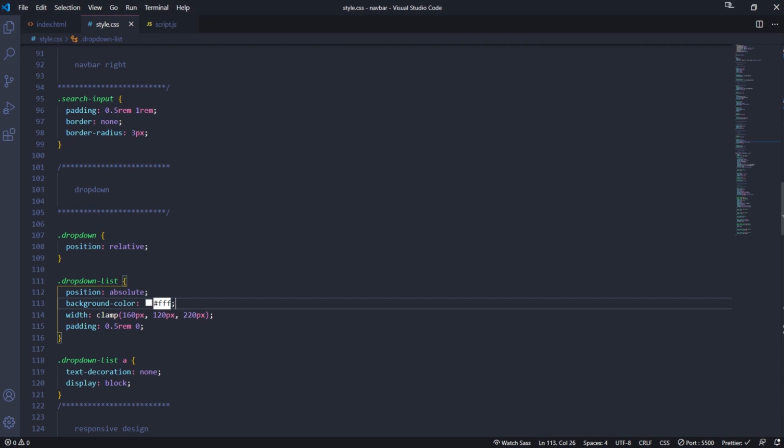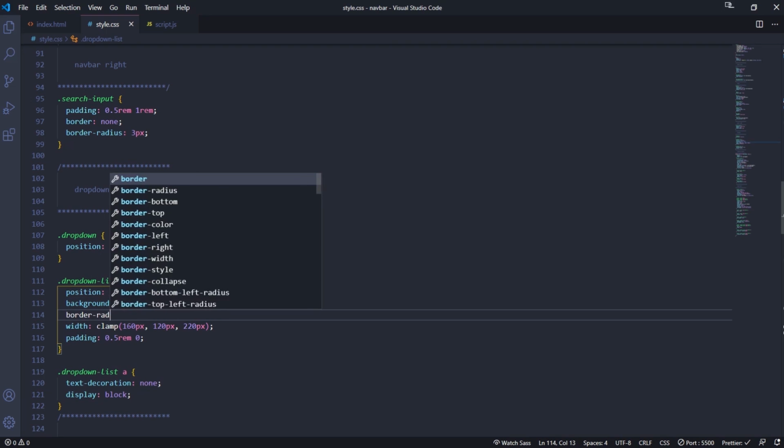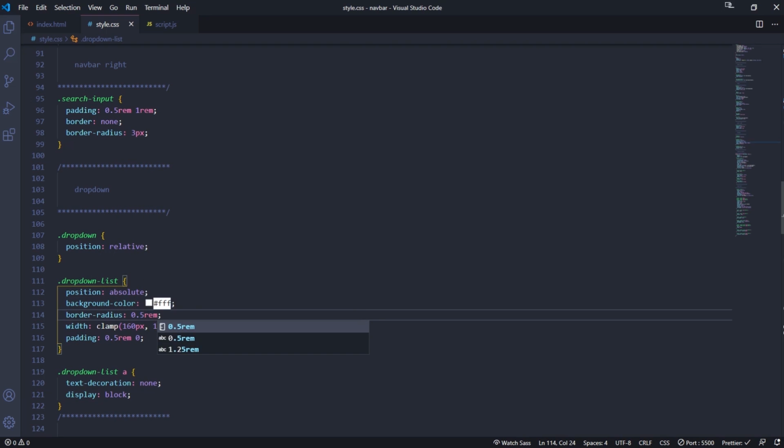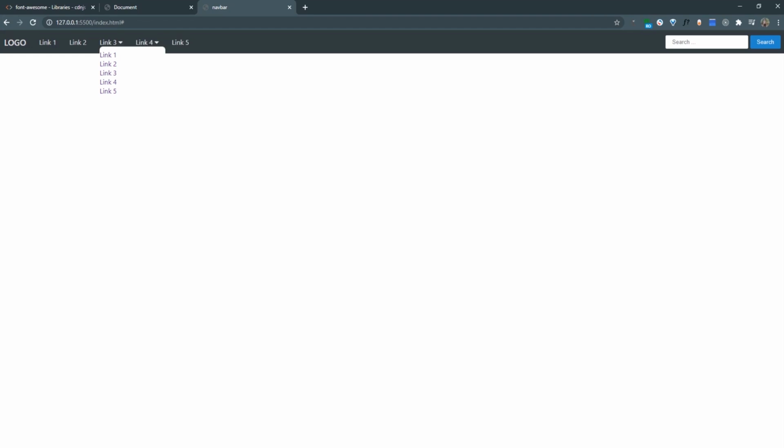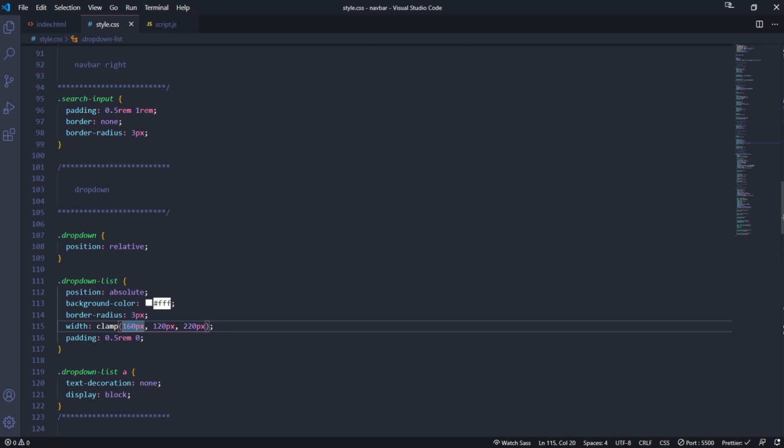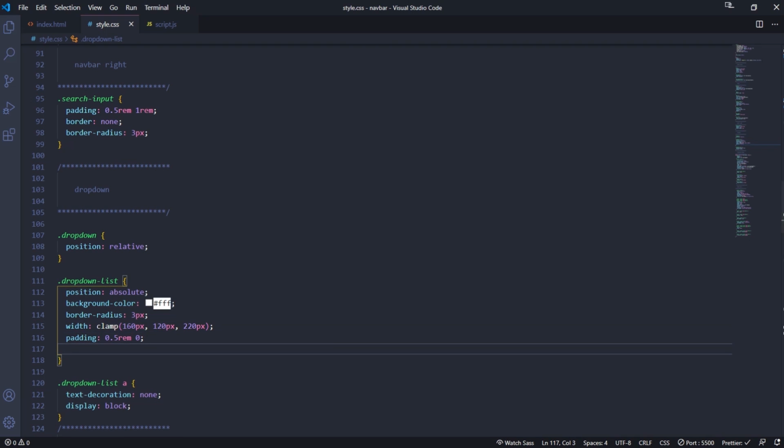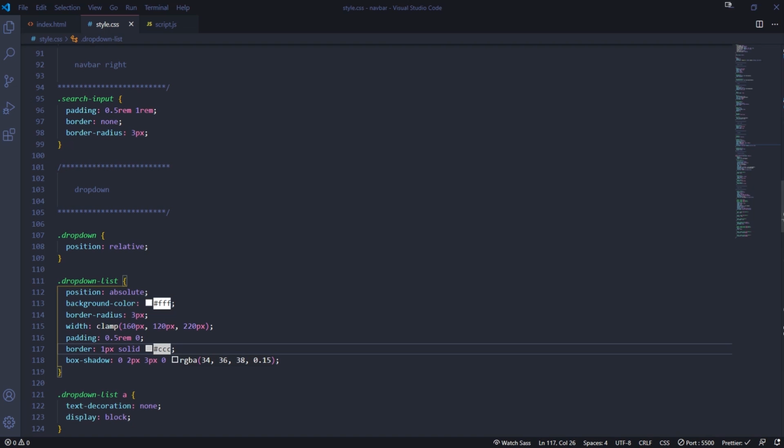Okay, yep. So the border radius 0.5, no, I don't like it. I'll go with that 3 pixel. Okay, something doesn't look good. Okay, let's just copy this box shadow. I already came up with this, and I'm gonna use it in a border of 1 pixel solid #ccc, which is kind of grayish.